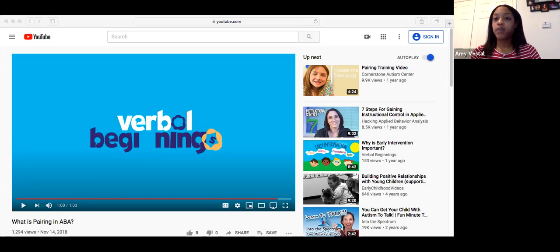So I always pair the table with fun things. If I have a kid who I know loves Play-Doh, I have Play-Doh sitting out on the table. If I have a child who I know loves Teletubbies or Peppa Pig or whatever, I might play a video at the table. And all we're doing the first couple times that they come to that table are watching those videos or playing those games, playing with those reinforcers.